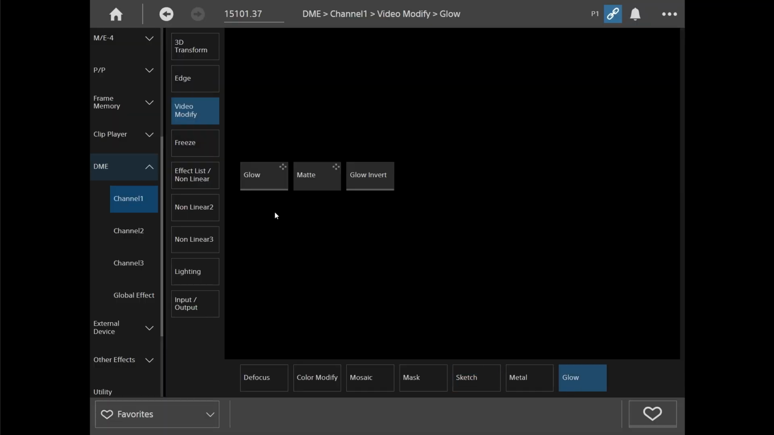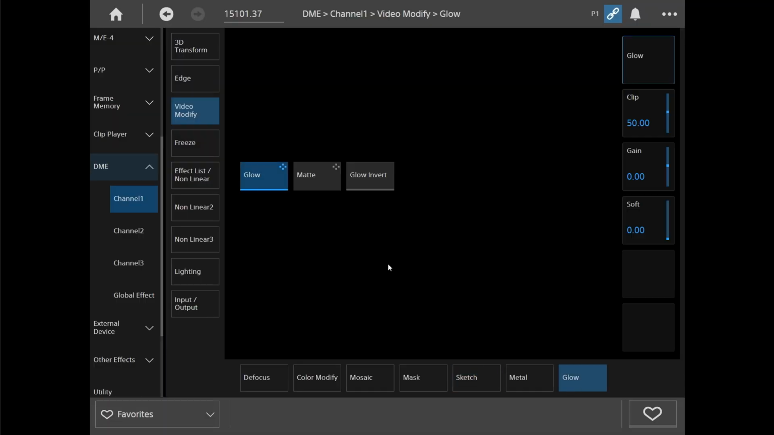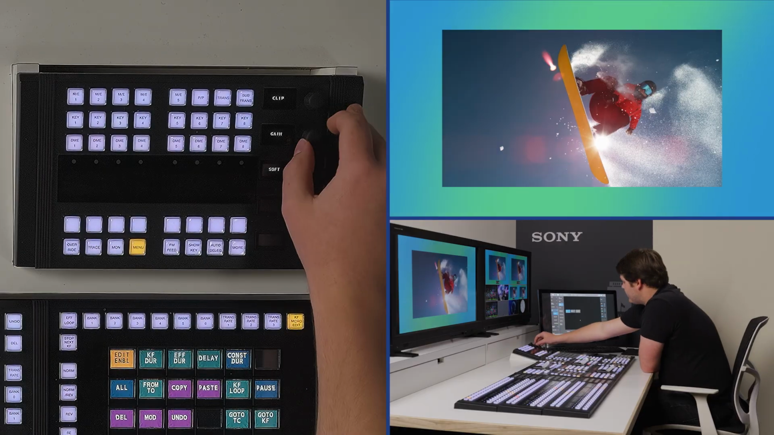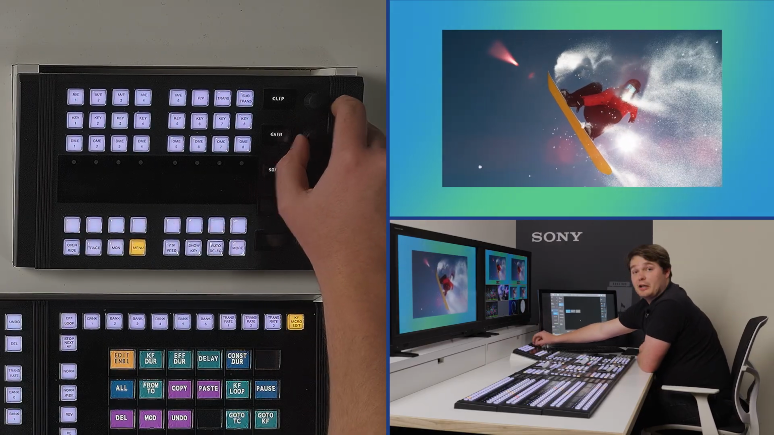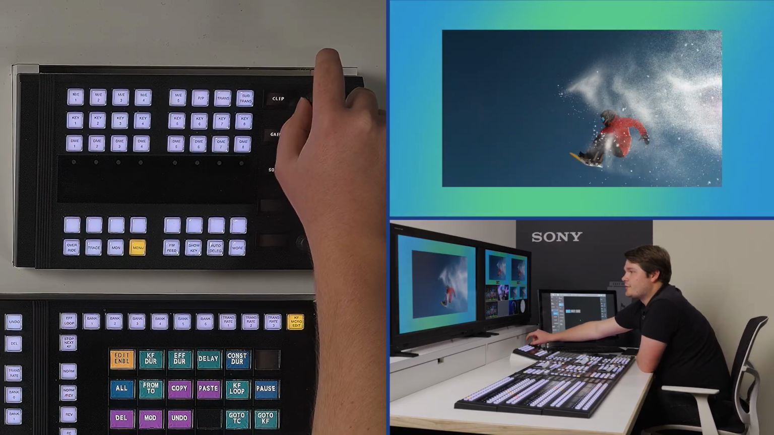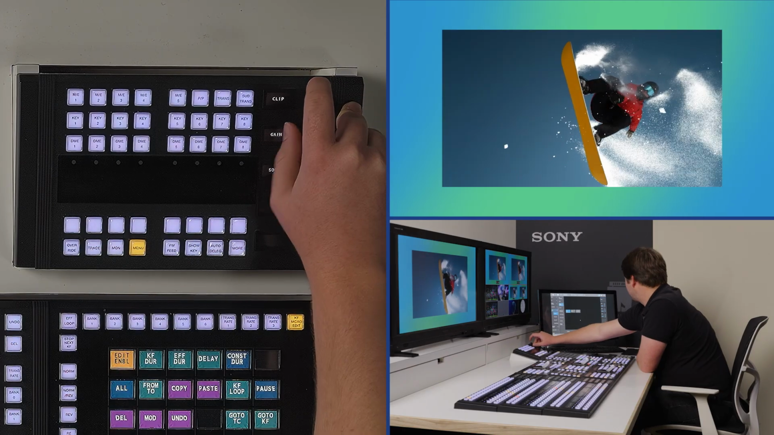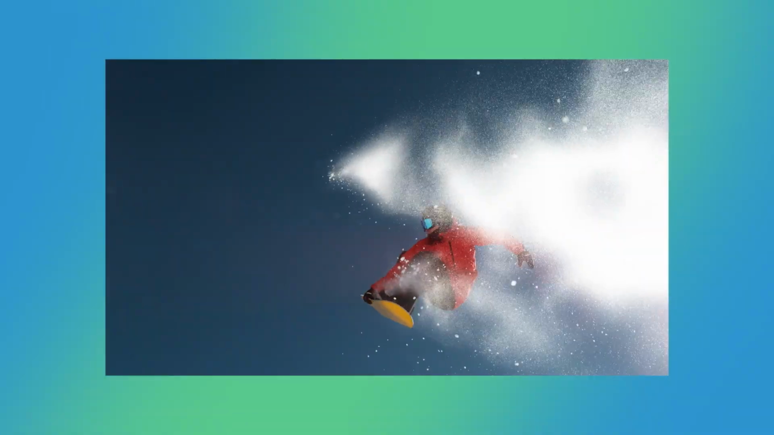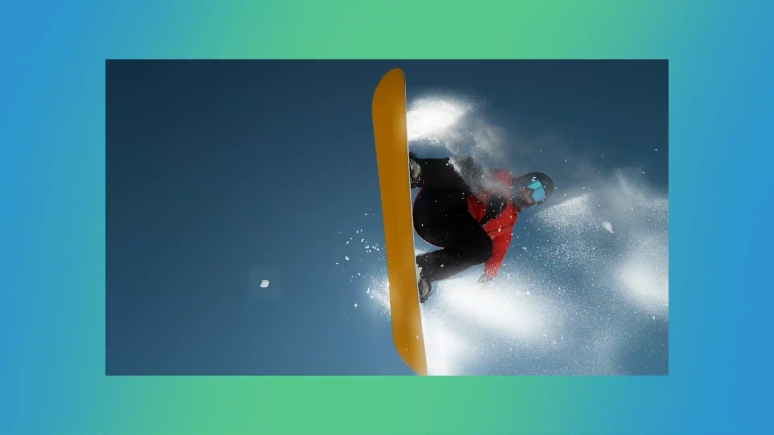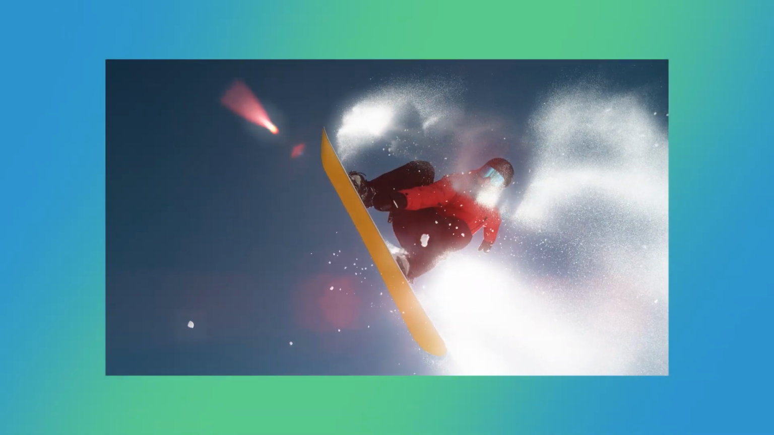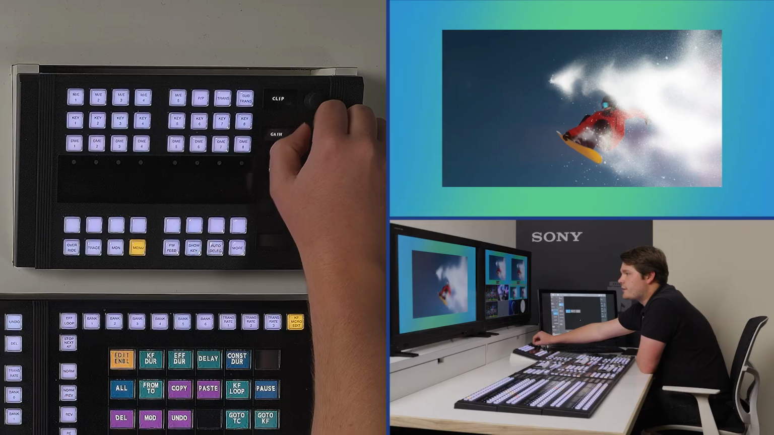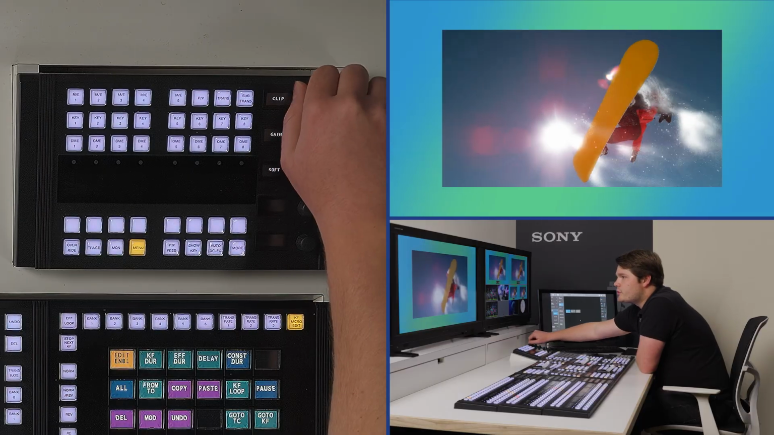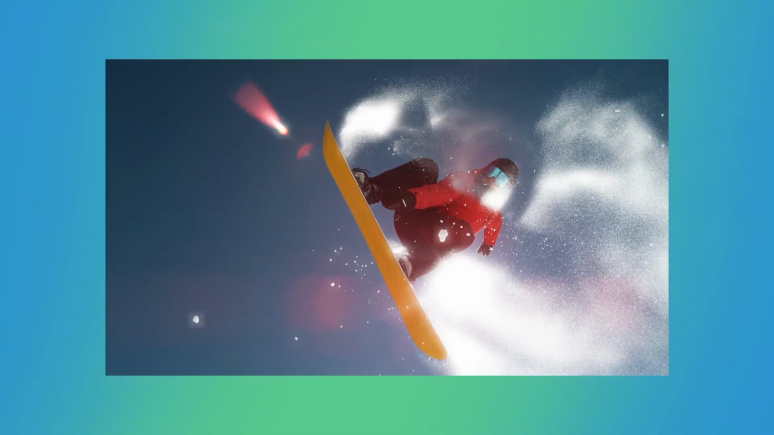Glow is a new effect that's also very popular with lots of our users. Glow allows you to add a little bit of a sort of halo, well, glowing effect around highlights. If I turn that up now, have a little play with it, you can see that we're starting to get a nice halo-y, glowy effect around the highlights in the image, particularly with the sun and the snow there. And again, I can dial that in on the key control module and get that looking just as I want it to, just like that.